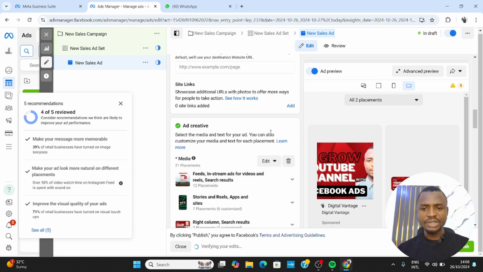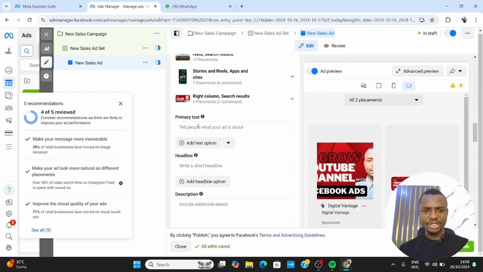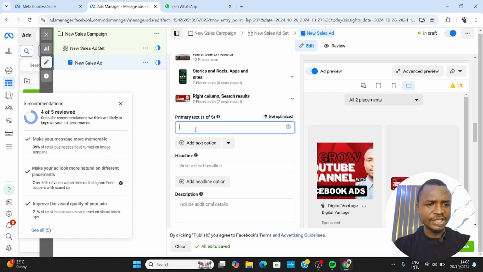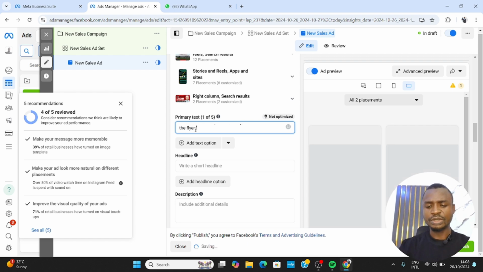So now another thing that you guys need to know again is your creative. You have to enter your text here. That's your ad copy. Since this flyer is about real estate, I can just type something like, to book for an inspection, kindly call the number on the flyer. Something like this. So you can write something like this.